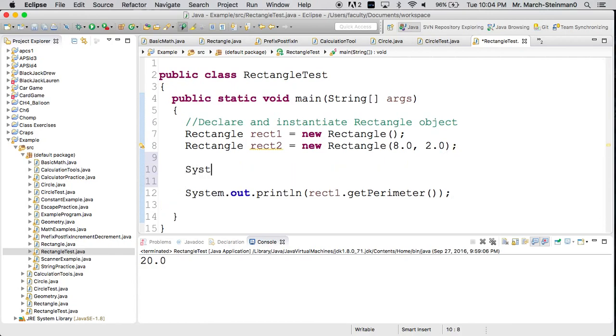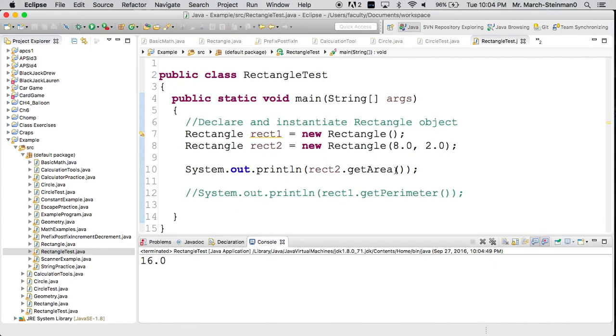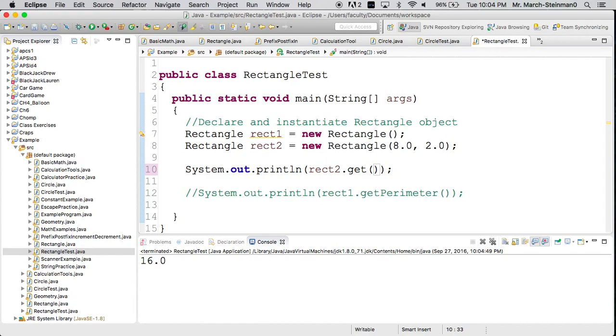How do we test it? Well, we can say rect2.getArea, and the area should be 16 meters. So we'll run that, and it certainly is. Now let's get the perimeter. The perimeter, 20 units, well, 8 plus 2 is 10. 8 plus 2 is 10. We add those together, 20.